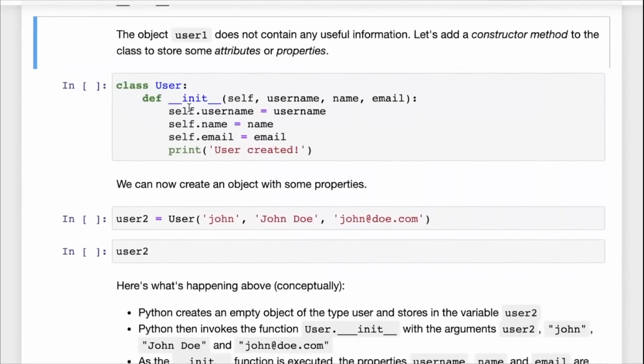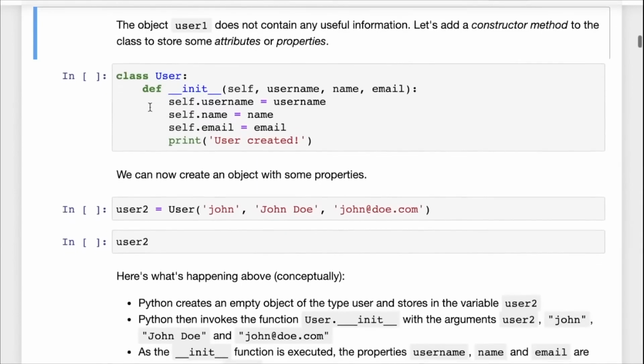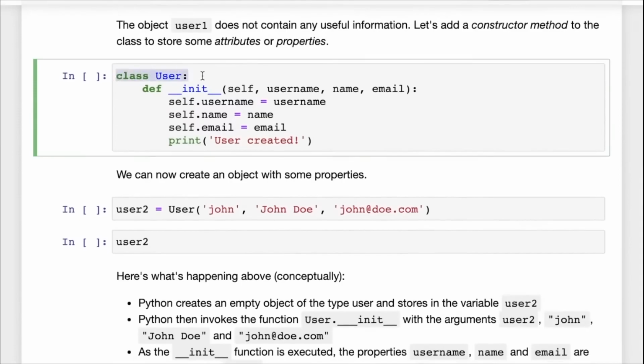Now the object user1 does not contain any useful information. So let's add what's called a constructor method. A constructor method is used to construct an object to store some attributes and properties. So now we're defining the class user once again, but inside it, we're defining this function, and you can see that this function is inside the class because there is some indentation here.